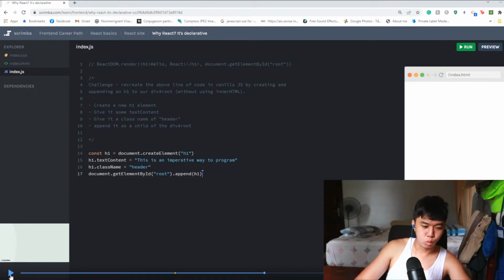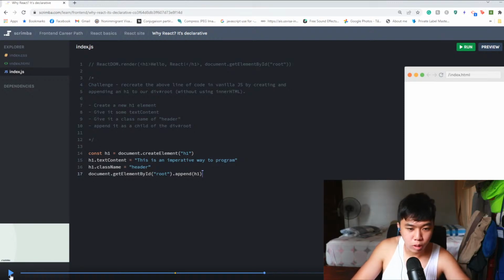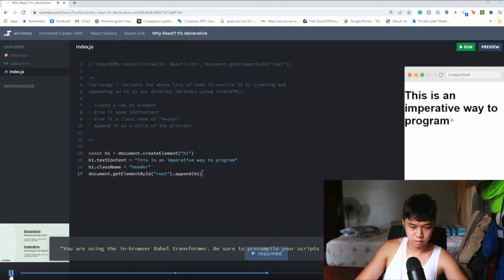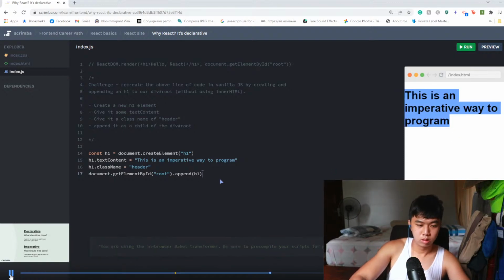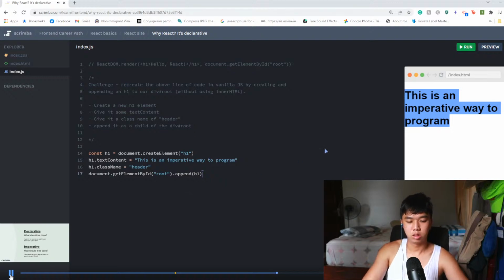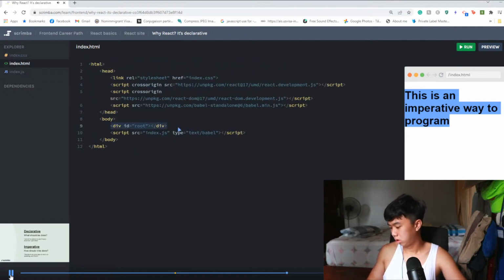Right, so we are at why React declarative. This is an imperative way to program. Perfect. Now this example's a little bit on the nose because if you were really just putting something static that had nothing to do with user interaction, you probably would just go to your HTML page and stick it right inside the div here, right?